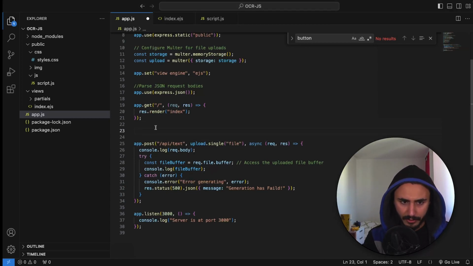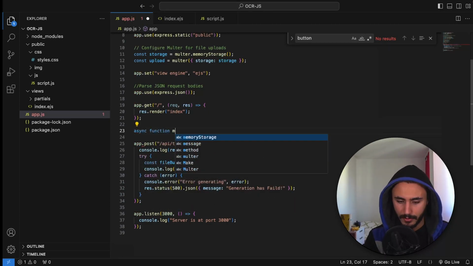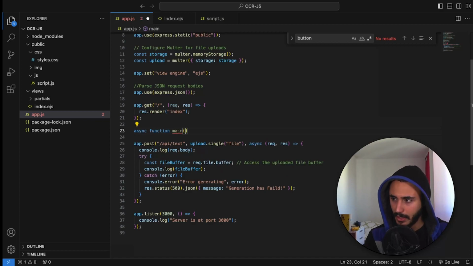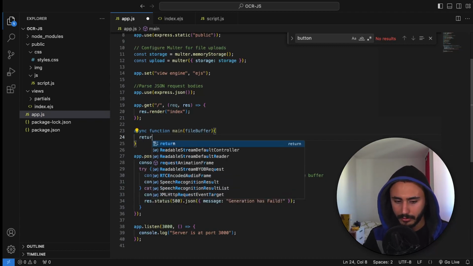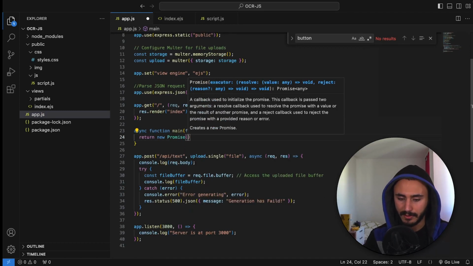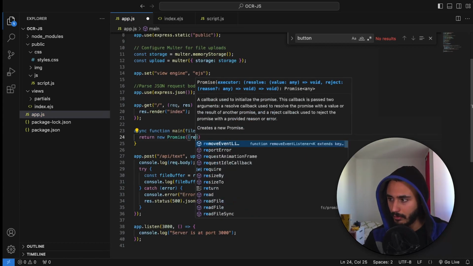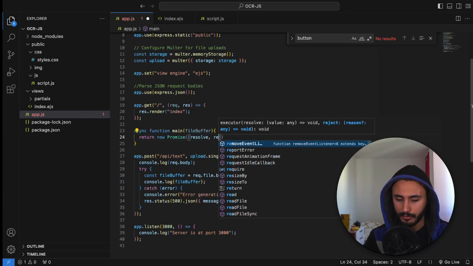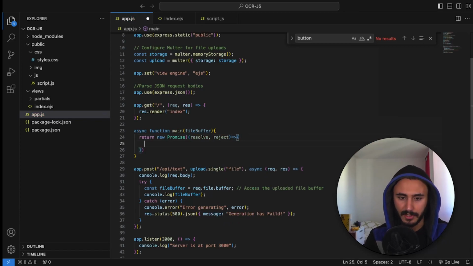So to do that, I'm gonna define here some async function, right? This async function I'm gonna call main. It's gonna have an argument, file buffer, which we are going to pass in, and then we are going to return the following. To return what? I'm gonna return a new promise. This could be a little bit like something that you need to reread to understand, right? So resolve, we got resolve, then we got reject.